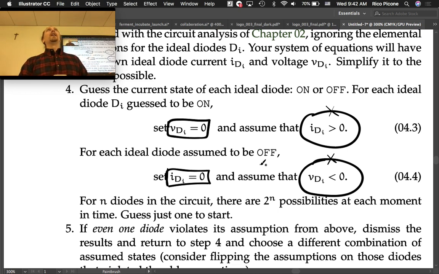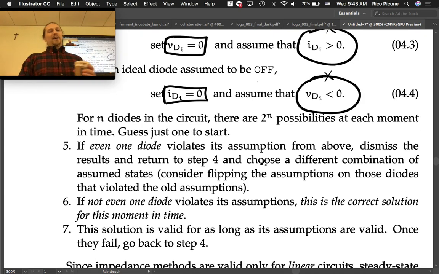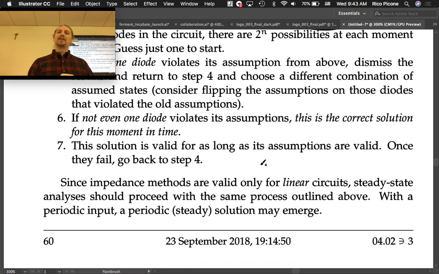So it's intimidating in the amount of stuff that you might have to do, right? Because if there's a lot of diodes, you might have to do this for a while. But it is a deterministic process. It might just take a while, right? So that's the solution method that I want you guys to use for diode circuits.